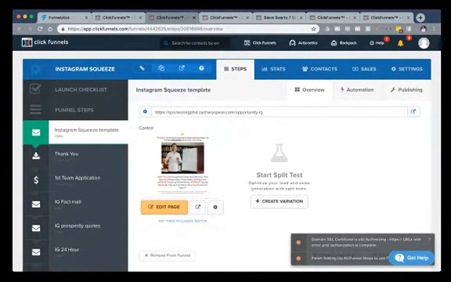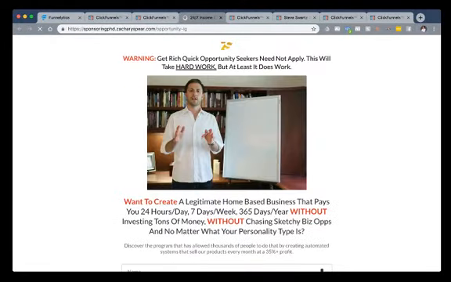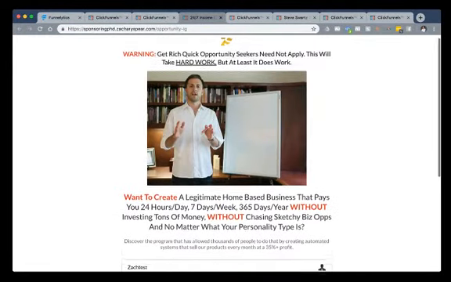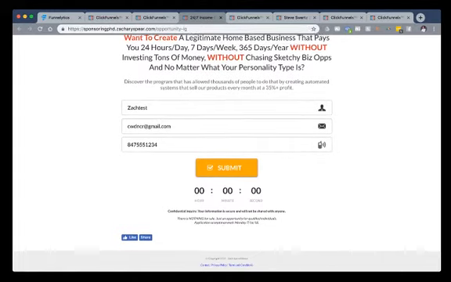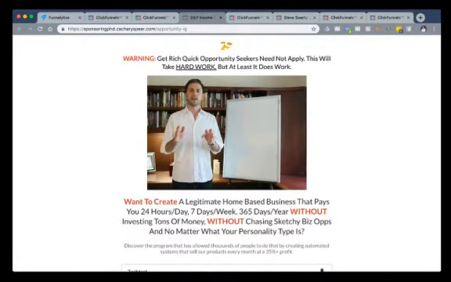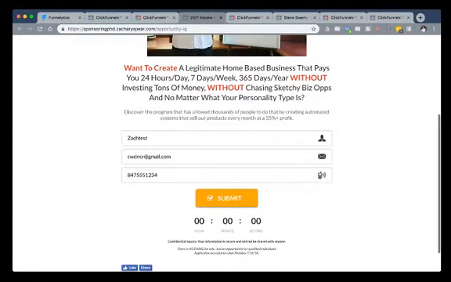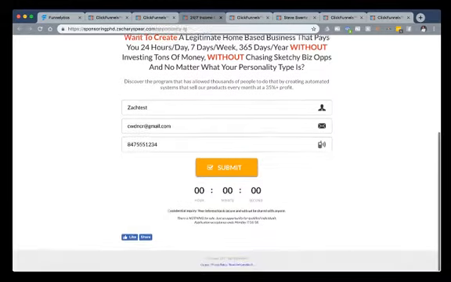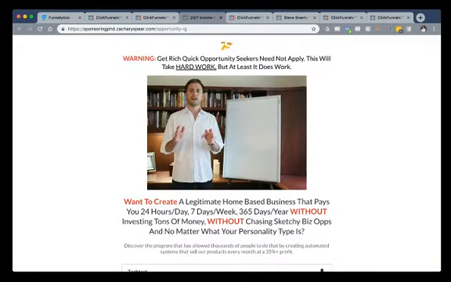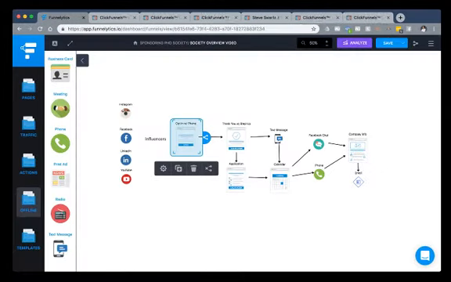That is this page. So this is the page that we have used, and this has worked really good. It's a really basic page. It doesn't really get too confusing. There's some nice copy here that talks about that 24/7 business model. We have a name, email, and phone number. You put it in, you hit submit, and that's basically it. That's where we capture their information. From there, they go to the thank you page.